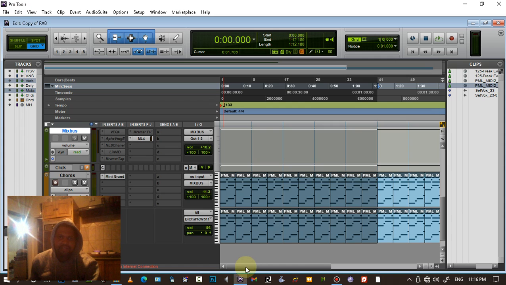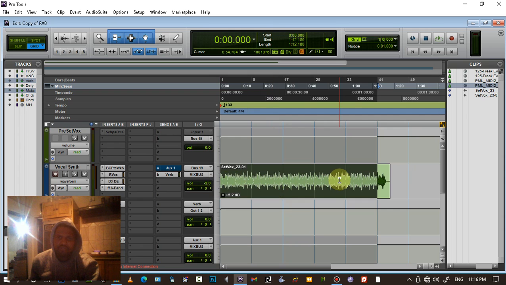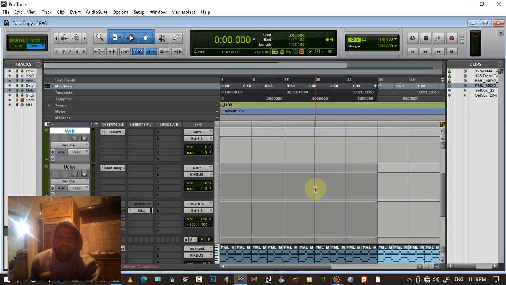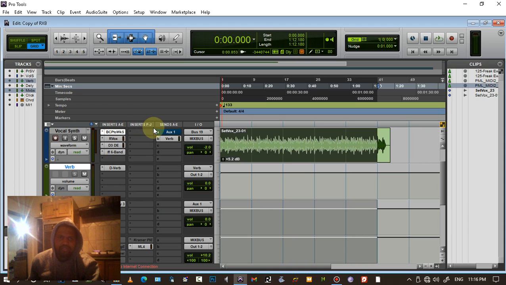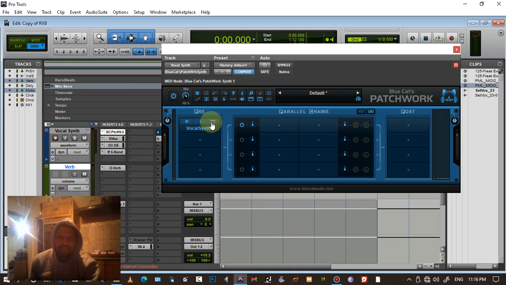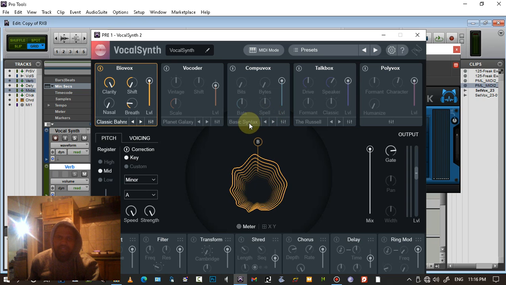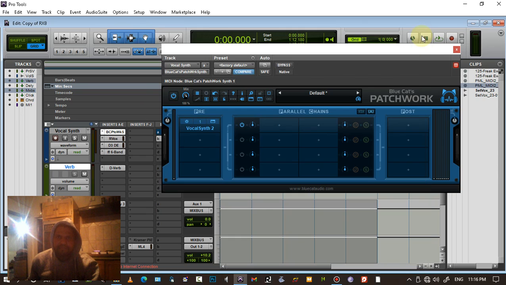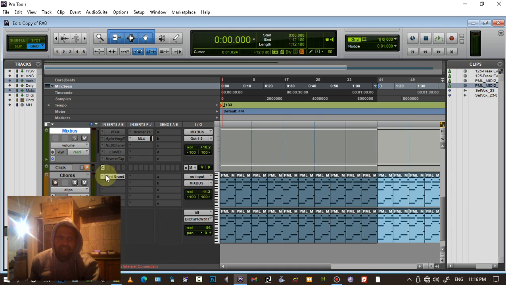I got a plugin called Vocal Synth. This is my vocal here, and the plugin that I want to show you is from iZotope. It's going to emulate the keys, the MIDI chords that I've played. Let me play you the MIDI chords. These are the chords.